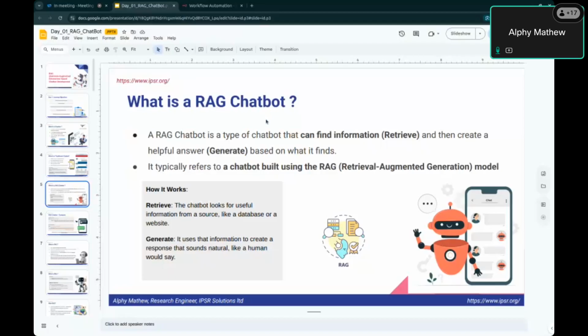Coming to the second step, the generate step. Once it finds the useful information from the given documents, the chatbot uses that to create a natural sounding, human-like response. For example, exactly what you do in ChatGPT, Gemini, etc. It's already general, but in RAG it will be specific. Why it is specific, we will see in upcoming slides.